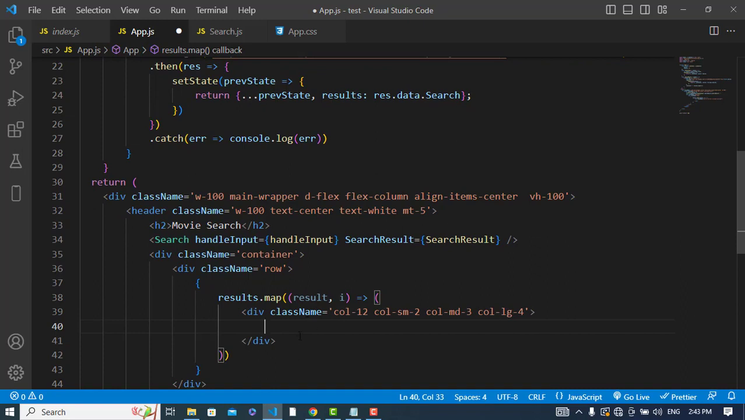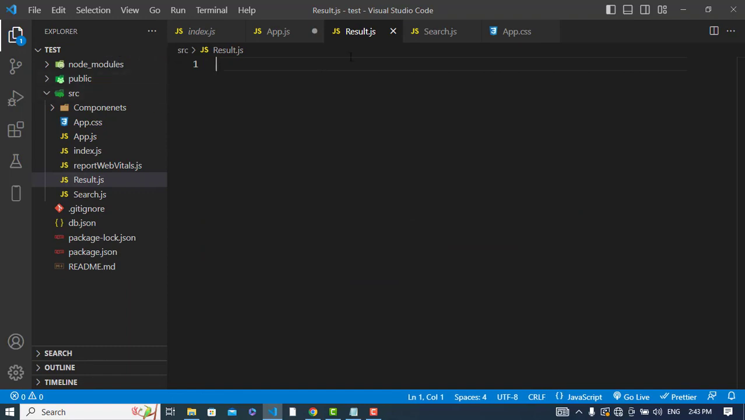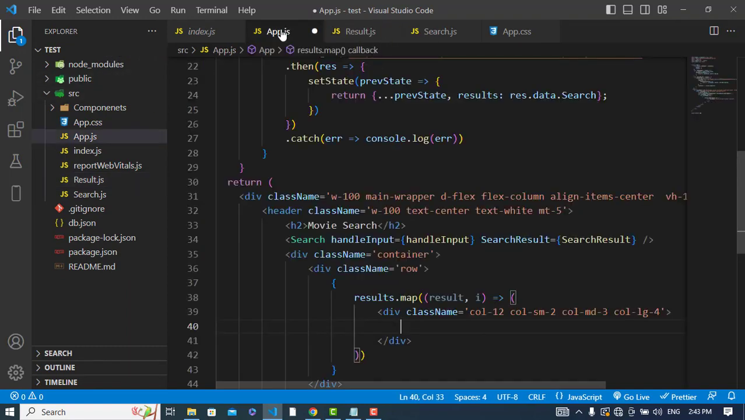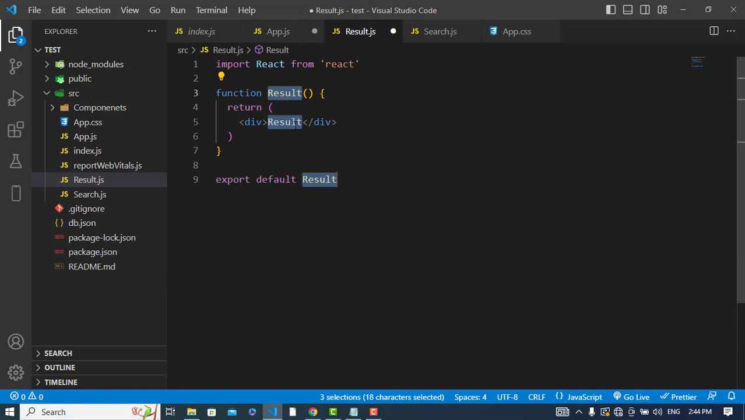So now I will create another component by the name of result.js. In that component, I will print the title and the image. So now let's create it. So here in this div, I will print the title and the image.